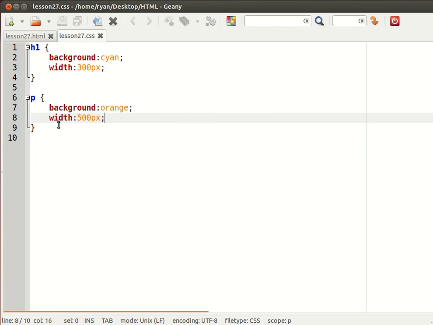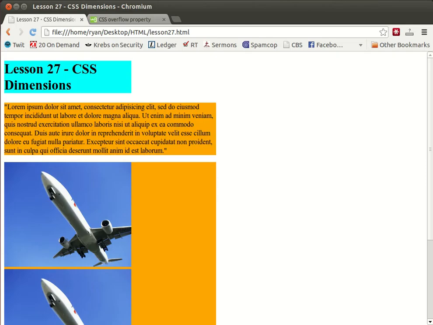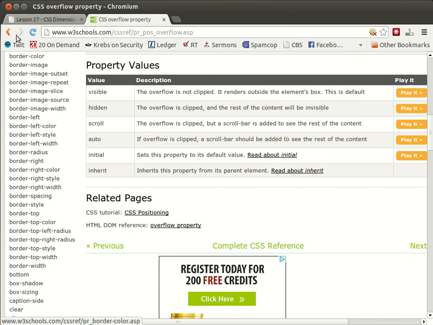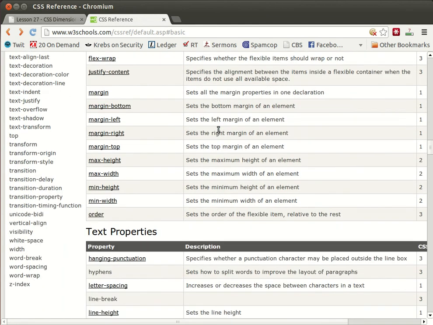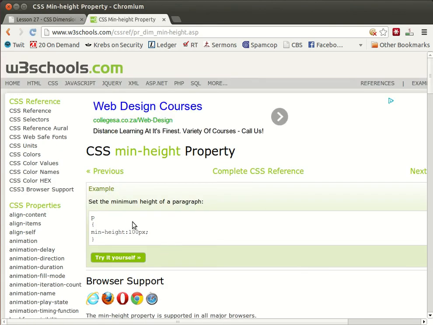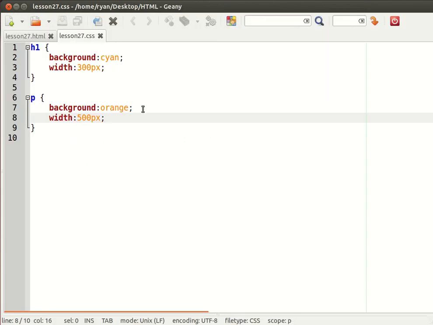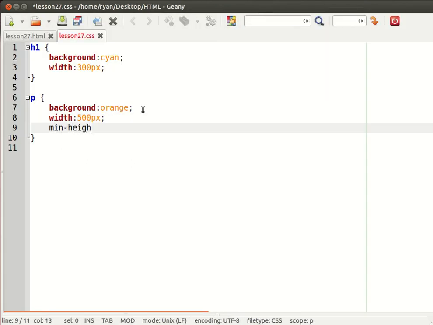Okay, so not only do we have a width and a height, but we also have a min width and a min height and a max width and a max height. So if we go to our CSS, there's a section on flexible box layout which contains the min width, min height, max width, and max height. So for example, if I set the minimum height to 100 pixels on my paragraph, or let's set it to 200 pixels.